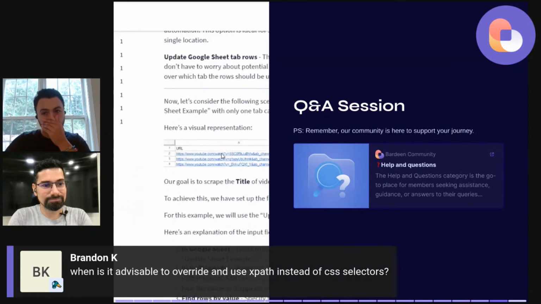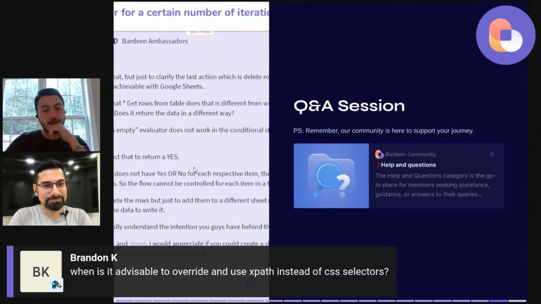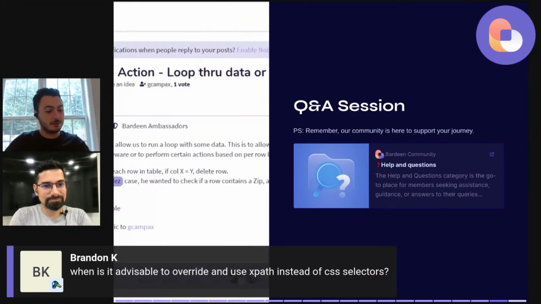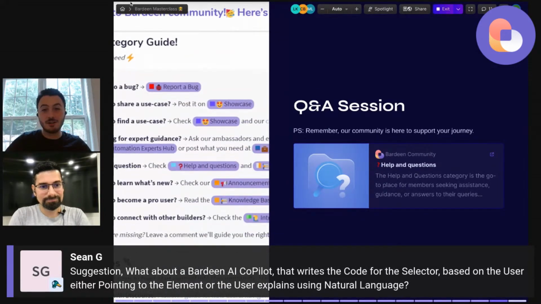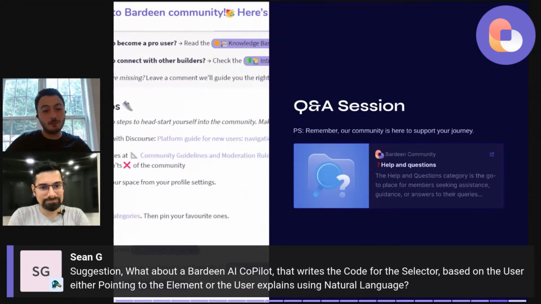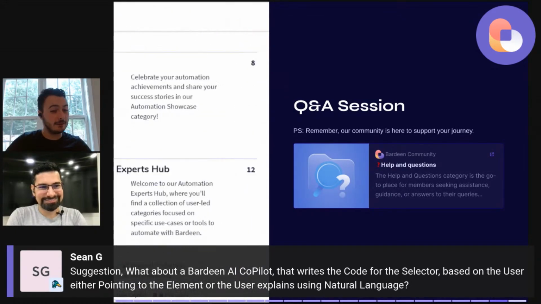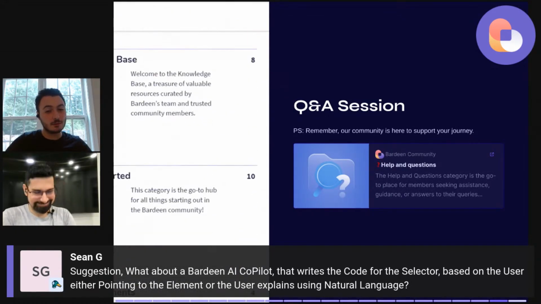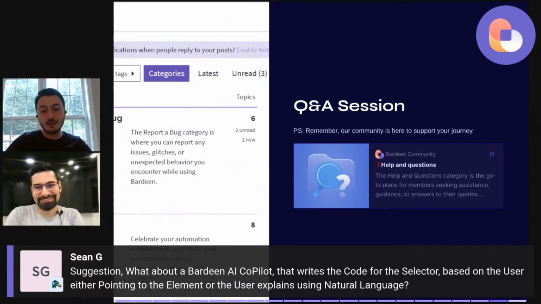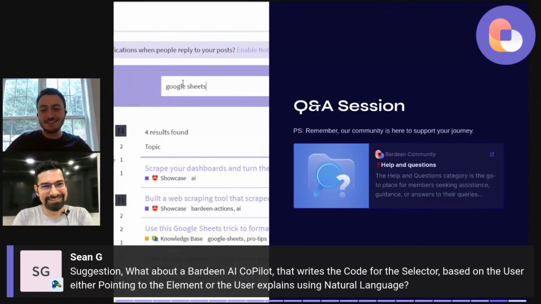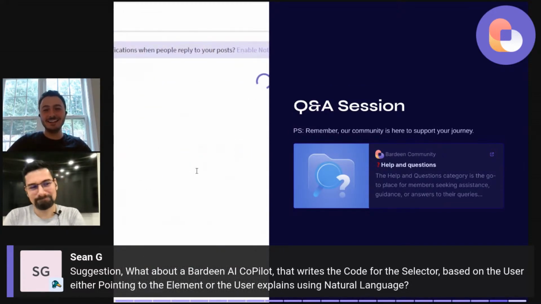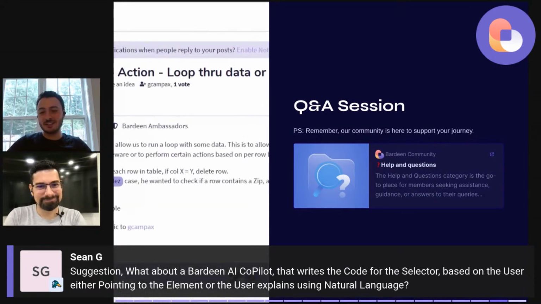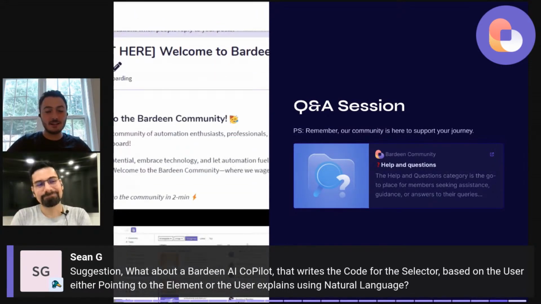Awesome. Okay, we will dive into that in the next session, so it's clear. And finally, we have a really good idea from Sean here: what about having a Bardeen AI copilot that writes the code for the selector based on the user pointing to the element? Wow. Okay, he's revealing our secrets right up. So we are working on that. We are working on that actually, and it's going to be an exciting feature.